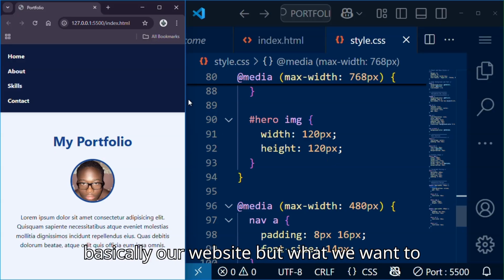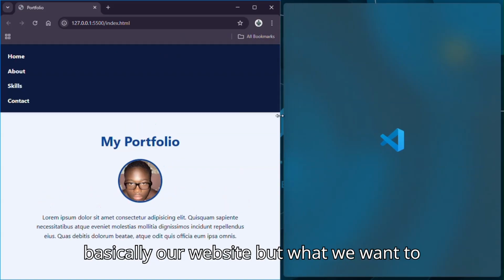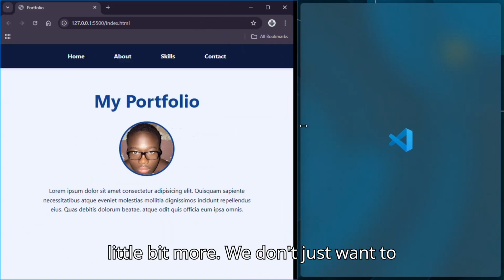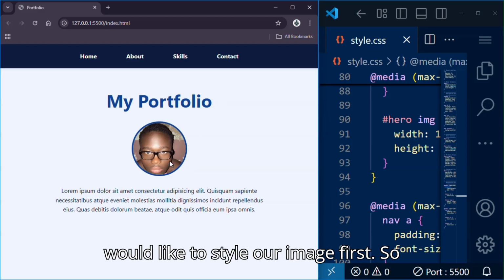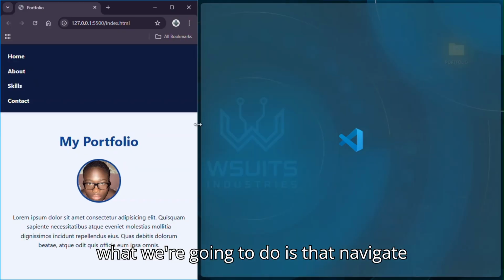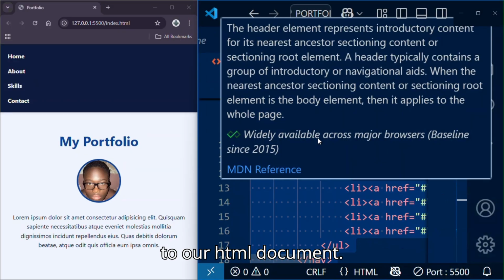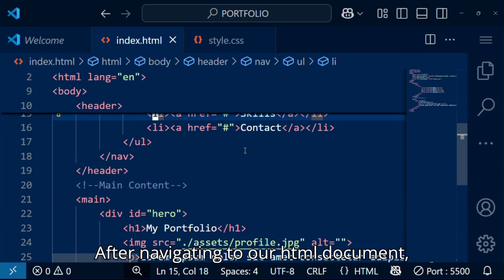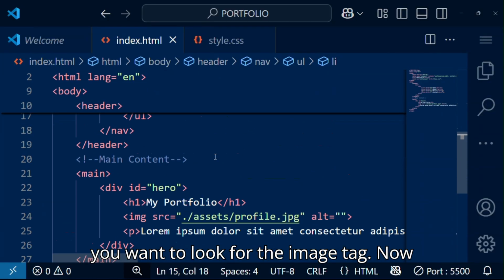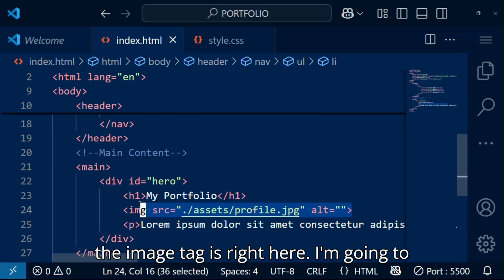Now guys, this is basically our website, but what we want to do next is style it a little bit more. We don't just want to leave it like this. So with our image, I would like to style our image first. So what we're going to do is navigate to our HTML document. After navigating to our HTML document, we want to look for the image tag. Now the image tag is right here.